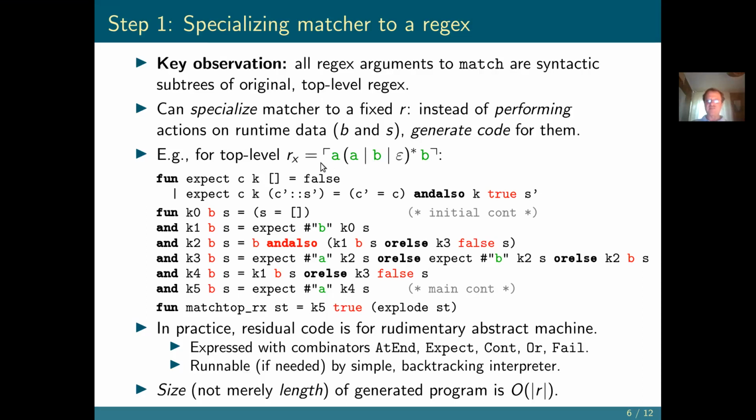that start with an A and then a B, and I just throw in this bar epsilon in the middle to make the loop detection work a little bit harder, then this is the code we get. So this is just a fixed utility combinator that checks that the current character is C and skips over it. And then the expression actually gets translated to these mutually recursive continuations. K5 is the main continuation, the one we begin with, and that checks, well, is the first character in A, and if so, continue with K4.